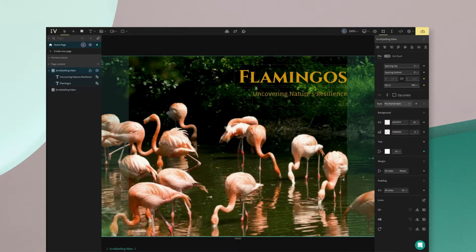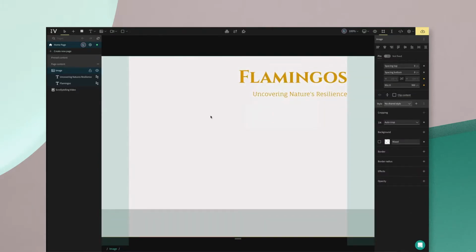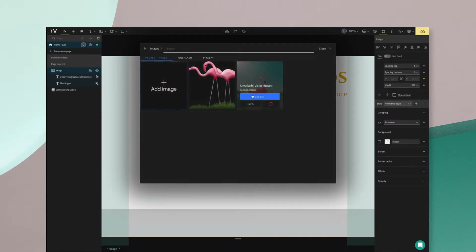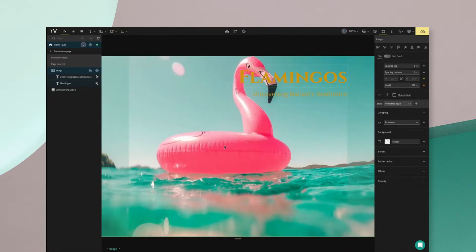Now, let's say that you started your project with a video section, but later decided that a different section, perhaps an image section, might work a lot better. So instead of deleting the section and starting all over, click on the double arrow icon to open the add menu and seamlessly swap the section out for a new one, while leaving the elements on top intact. Easy peasy!